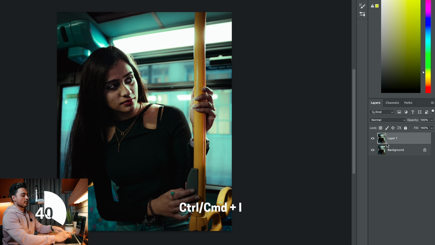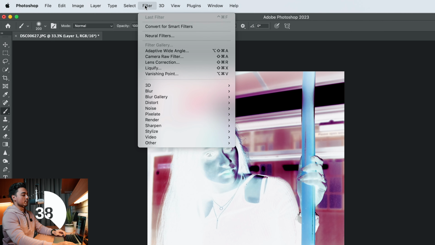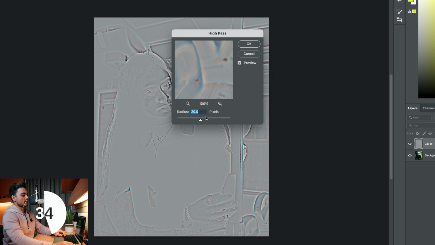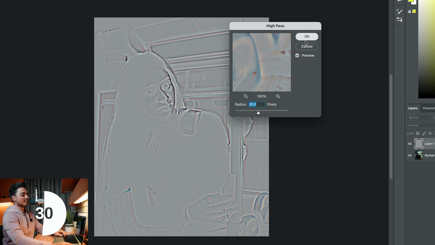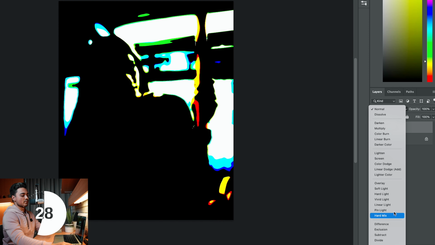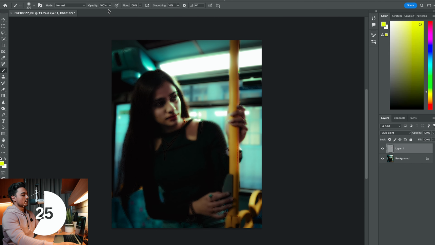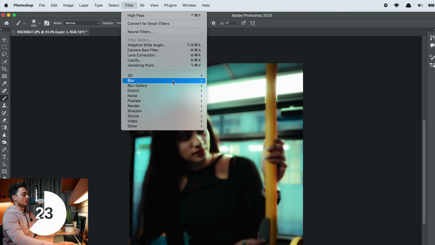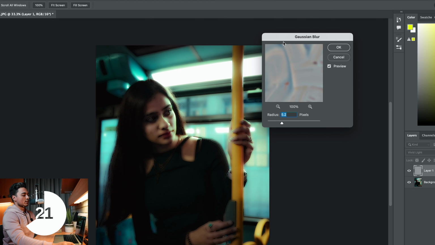Now press Command I to invert the image. Looks scary, I know, it'll get better. Go to Other, High Pass, and select the value of around 20. And go to blending options and vivid light. From here, go to filter, blur and Gaussian blur and select a value that brings back the details. Mine is around 4.8. Yep.